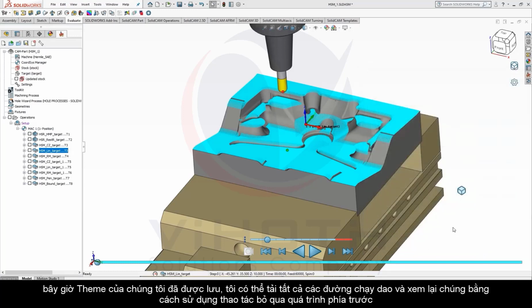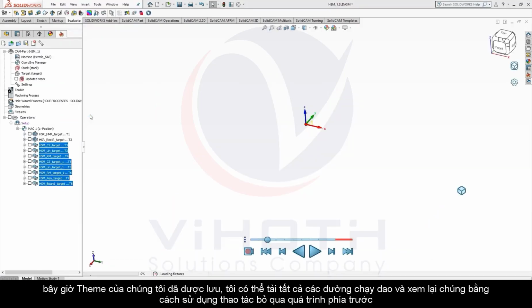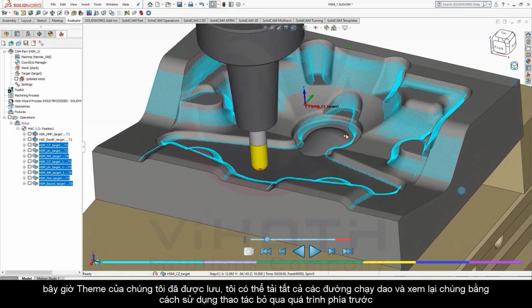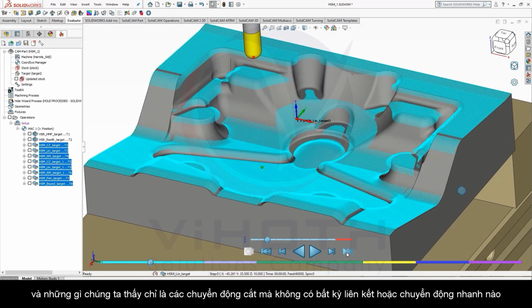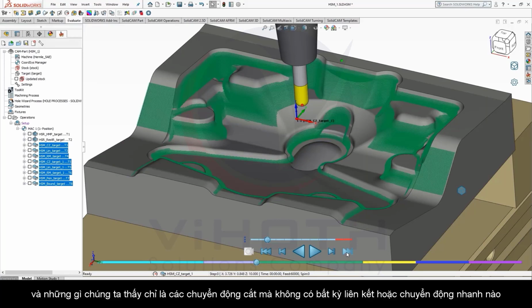Now that our theme is saved, I can load all of the toolpaths and I can review them. I can review them by using the skip operation forward. And what we see is only the cutting movements without any links or rapid moves.